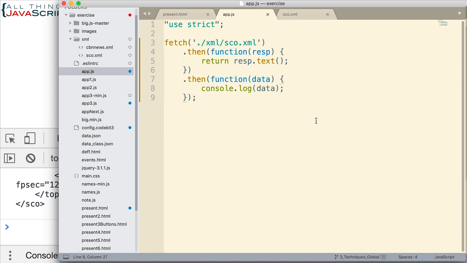So we need to do one more thing to this. We need to use the DOM parser that's available to parse this text into something where we can access the individual parts like we would want to in an XML file. So let's go ahead and remove this console log statement, and we'll do a little bit more here. So first I'm going to set up a parser object, and I create that by using new DOMParser like this. So this creates a parser object for me.